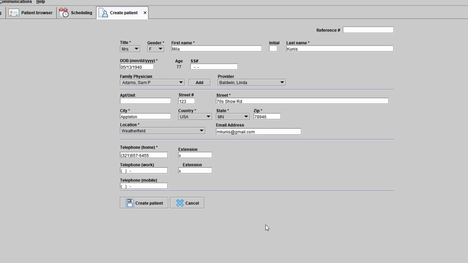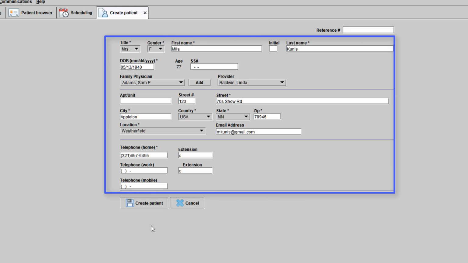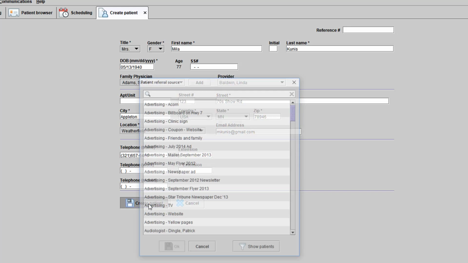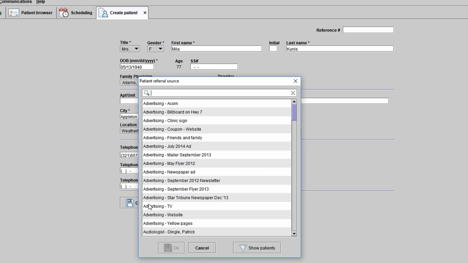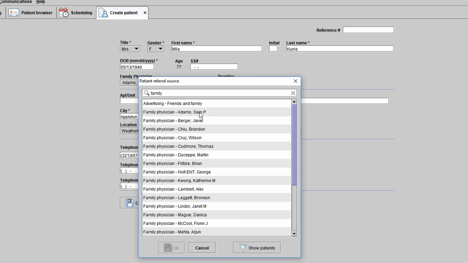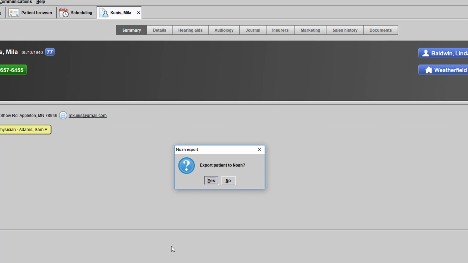Within Blueprint, you can create a new patient and export them to NOAA. When you're done filling in the demographic information, click Create Patient. This will prompt you for the referral type and source. Fill in the referral type and source and click Continue. At this point, you will be prompted to export this patient to NOAA. You can go ahead and click Yes. Then you will receive confirmation that the patient was exported and click OK.